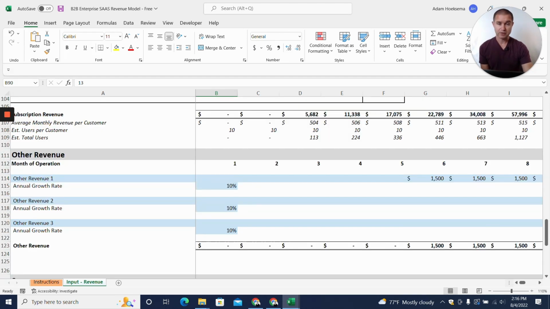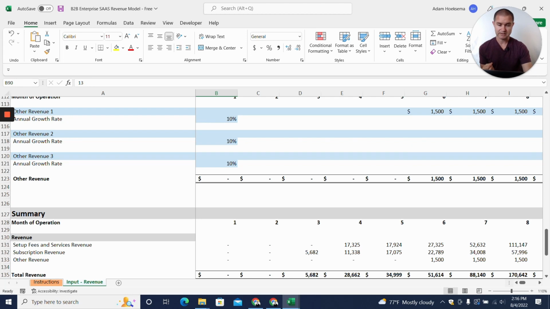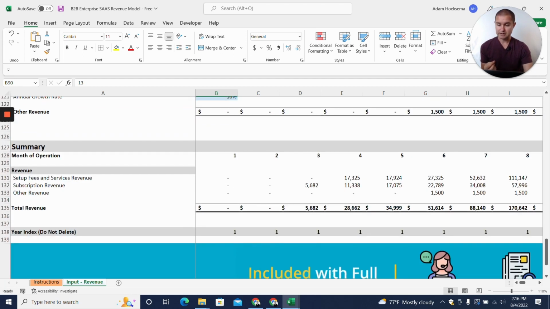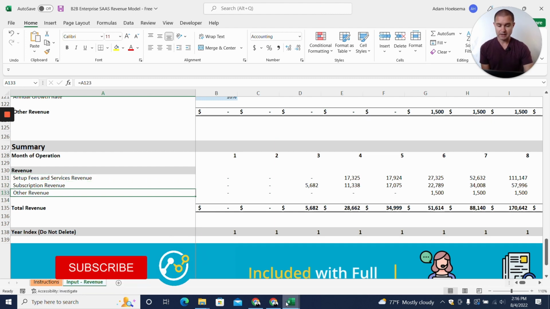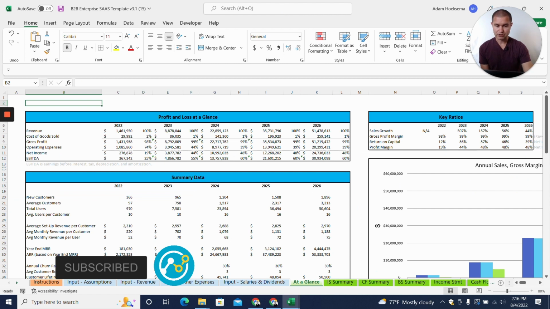And then lastly, we can just put in some other sources of revenue. It's a catch-all, other consulting revenue or things like that you want to put in. And ultimately, that's going to give you your setup fees and service revenue here, your subscription revenue, and other revenue projections as well.